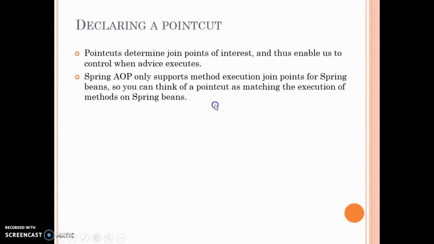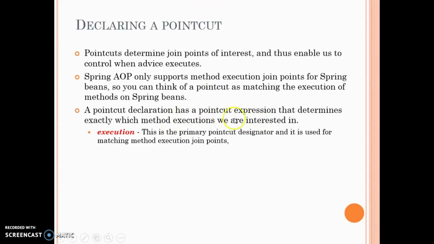Now, a Pointcut declaration has something called a Pointcut expression, which determines exactly which method executions we are interested in. So on which particular class, in that particular class, in which particular method, or maybe it could be multiple methods also. That can be defined, or you can say designed, by a Pointcut designator. As you can see here, you will be using something called execution, which will help us in determining at what all points I want my code to execute or my advice to execute.